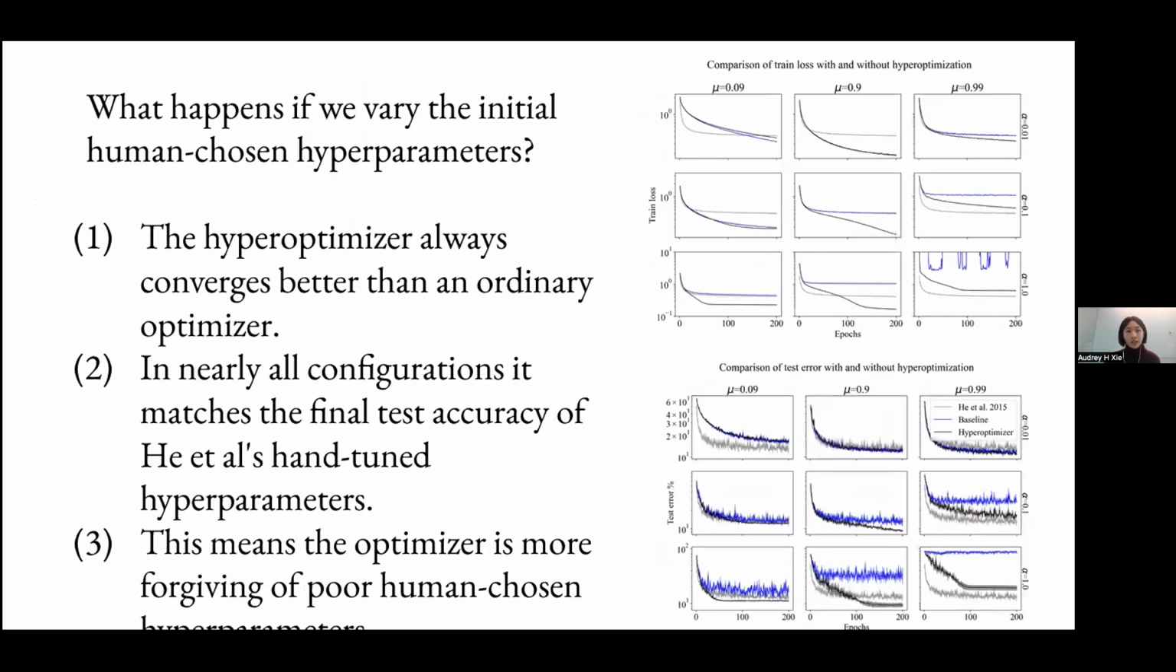Now using the same setup, this time we vary the initial values of the learning rate and momentum. In the graphs on the right, the columns correspond to different initializations of momentum, while the rows correspond to different initializations of the learning rate. They're initialized to different magnitudes. First observation is that the hyper-optimizer always converges better than the ordinary optimizer.